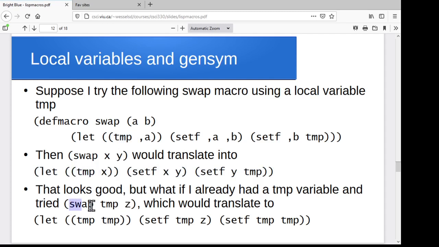So if somebody said swap temp with z, and they'd have no good reason, if you're not going through and looking at the definitions of the macros, you just know that this swap syntax is provided for you, it would make sense to be able to say, okay, well, I want to swap temp with z. But what that would mean when this macro rewrites it is it's going to use temp wherever a is, so it's going to say initialize temp to temp, set f temp to z, and then set f temp to temp. And of course it's not going to work the way you want.